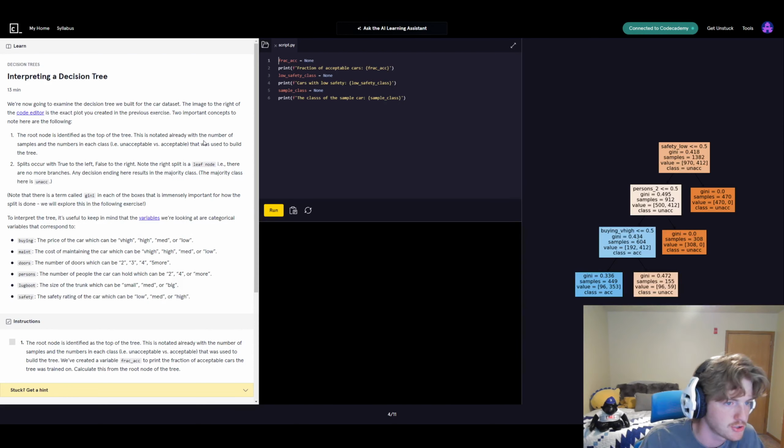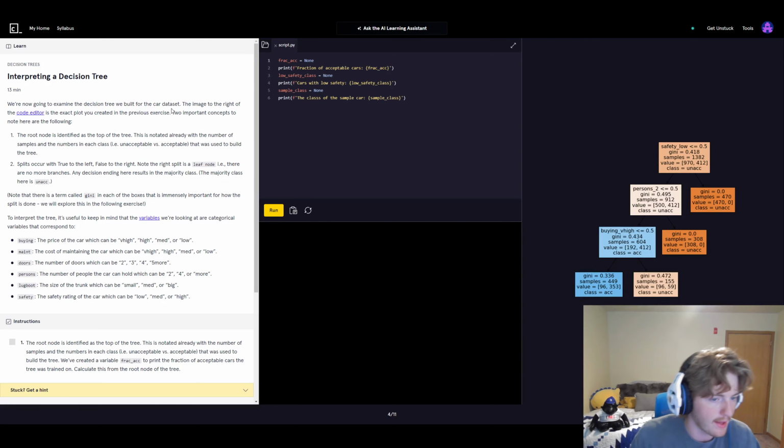We're now going to examine the decision tree we built for the car data set. The image to the right of the code editor is the exact plot you created in the previous exercise. Two more important concepts to note here: the root node is identified at the top of the tree. This is notated already with the number of samples and the numbers in each class that was used to build that tree. Splits occur with true to the left, false to the right. Note if the right split is a leaf node, i.e. there are no more branches, any decision ending here results in the majority class. The majority class here is UNACC. Note there is a term called Gini in each of the boxes that is immensely important for how the split is done. We'll explore this in the following exercise.